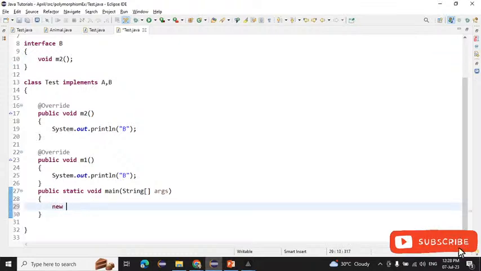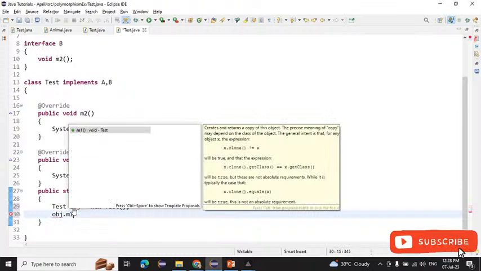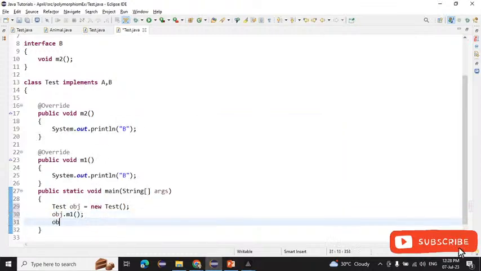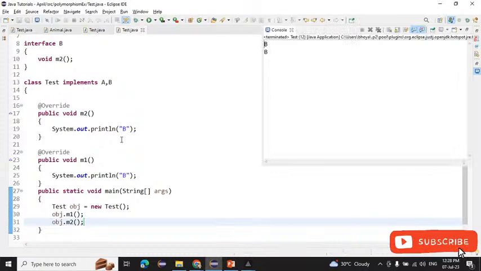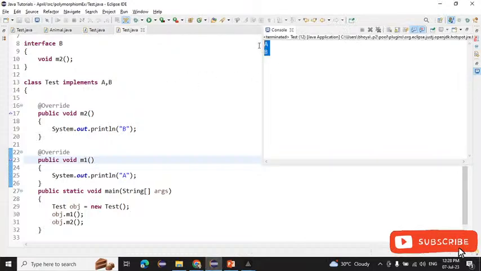Simply I am writing here new Test, obj, and with the help of that object we can call the m1 method. After that, obj.m2 method. Now if I run this one, see, B is printing. Probably I have not written A here. Now if I run this one, A and B will be printed. A and B are printing now.